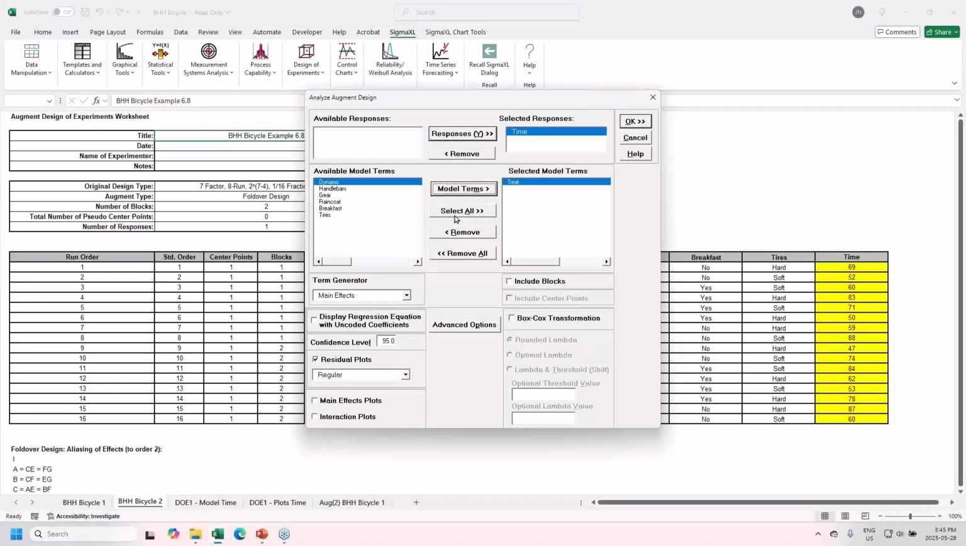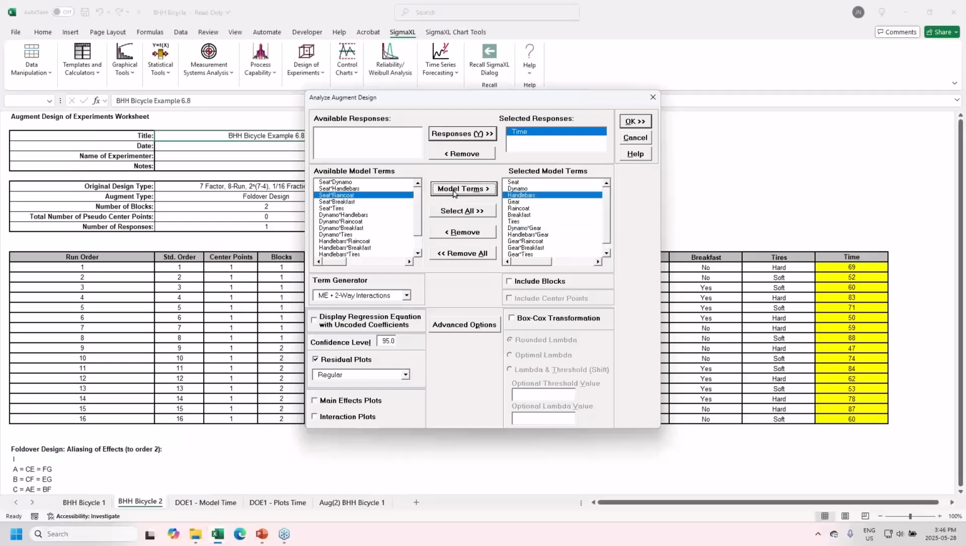I'll select all the model terms. Actually, I want to be able to estimate two-way interactions now, because I can do that for terms that include gear. Okay, so that's the nice thing. So I'll select all the main effects, and those interactions that include gear can be estimated because of the fold over. So gear times raincoat, gear times breakfast, gear times tires. Right, so I now have dynamo times gear, seat times gear. Get that in there as well.